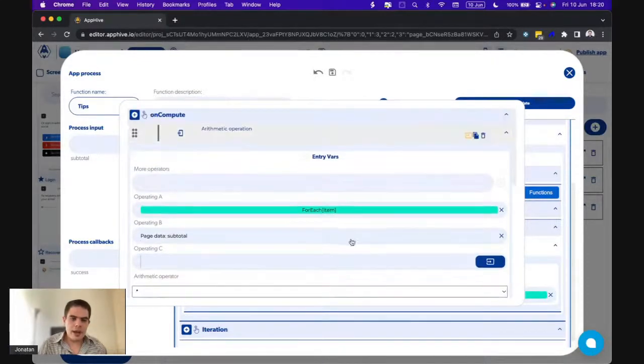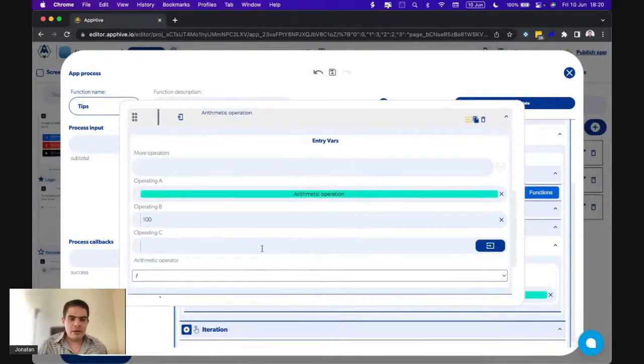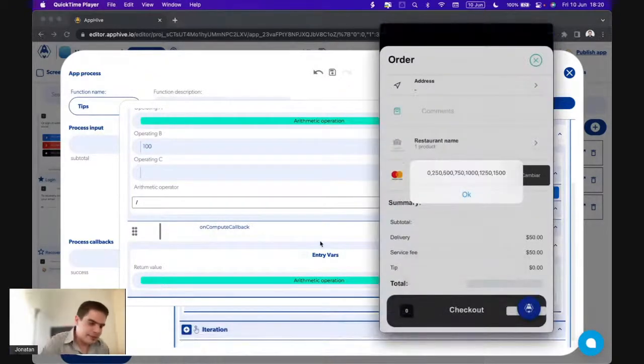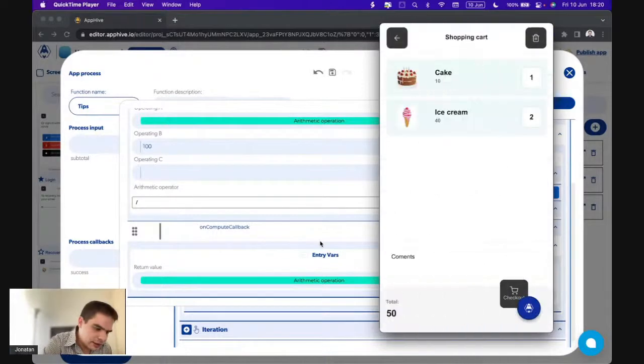Okay, so now we have the item, for example, 5, the multiplication for the subtotal, for example, 100. So we are getting 5 and 100, we are getting 500. And then we have a division here from 500 and 100. So we are getting 5 as suggested tip. And it's going to happen for each value here we have. Okay, let's test again.